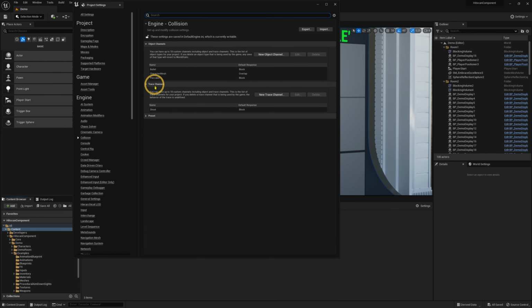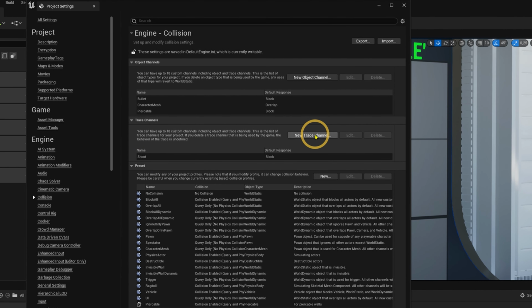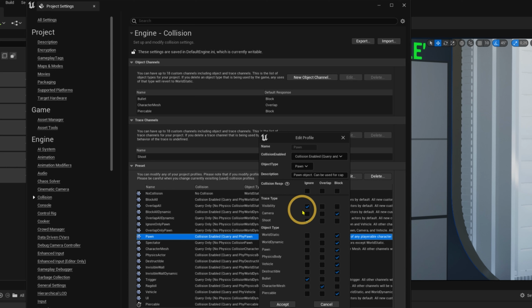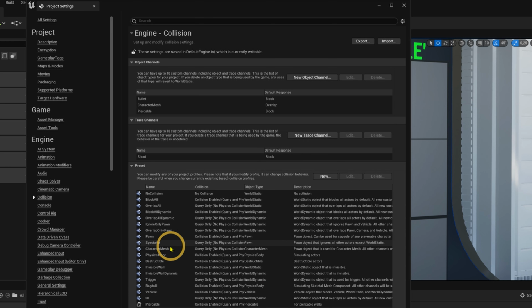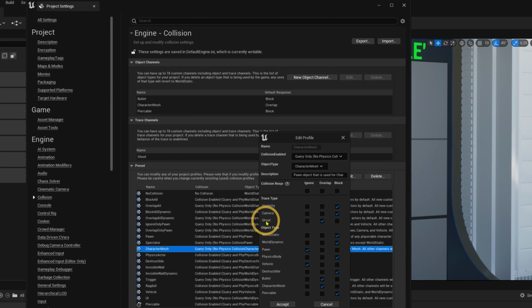Head to Engine Collisions. If you don't have one yet, create a new trace channel and call it Shoot. Set the default response to Block. Open the pawn object type and set the response for the shoot trace to Ignore. We do this since the capsules in character classes are assigned as pawns and we don't want to shoot at capsules. Open the character mesh preset and set the response for the shoot trace to Overlap. Now it is possible to pierce through characters.